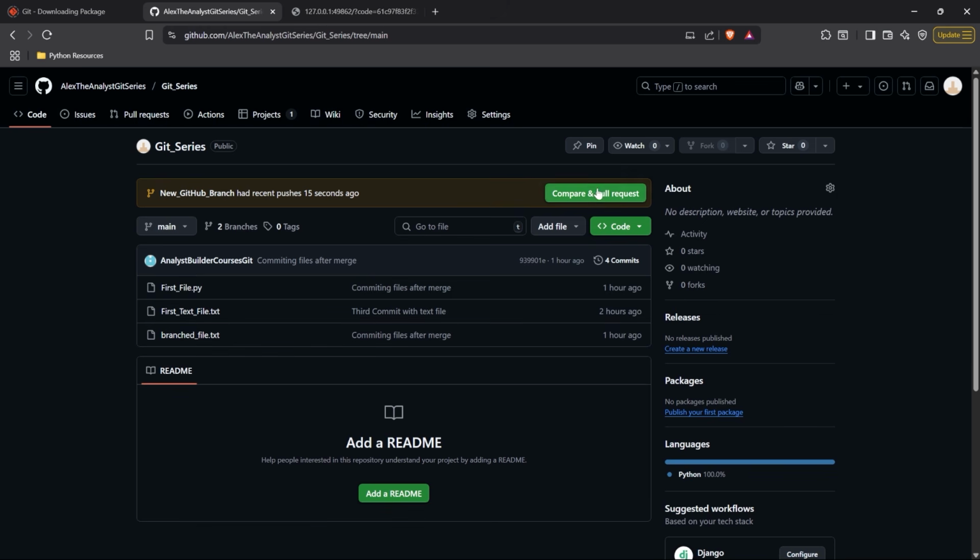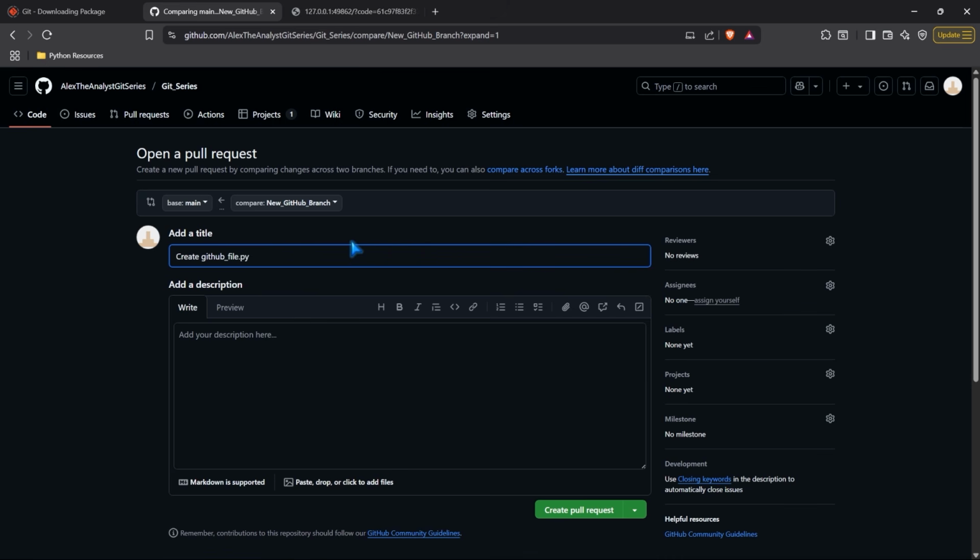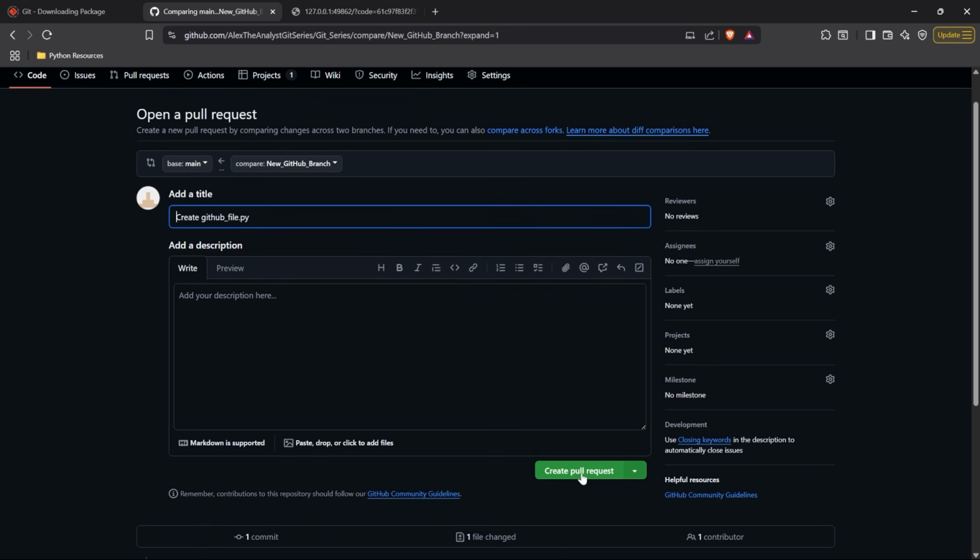But now we're going to get this message up here. It says new GitHub branch had recent pushes 15 seconds ago, and it wants us to compare and create a pull request. Let's click on this. We're going over to opening a pull request. What this does is create a new pull request by comparing changes across two branches. If you need to, you can compare them across forks as well. So let's go ahead and create the pull request.